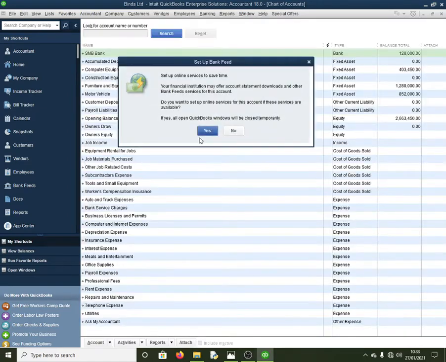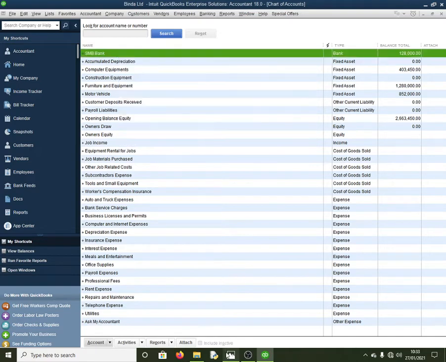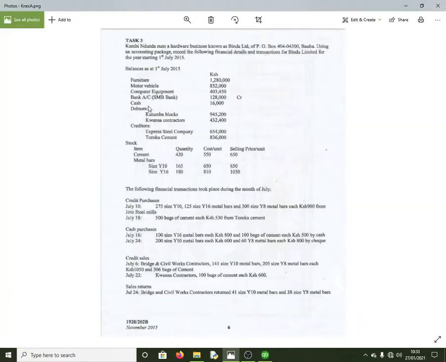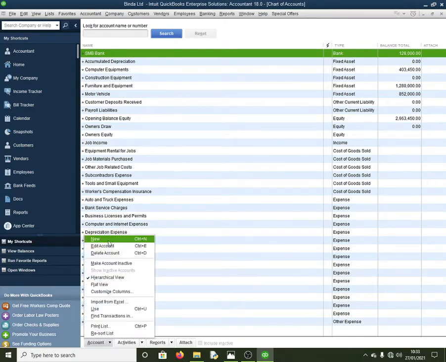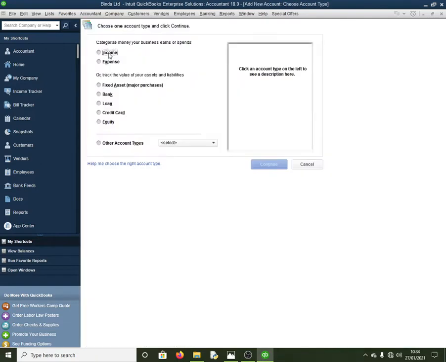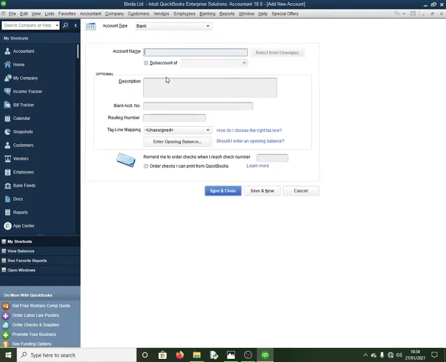You need another bank account. I think that, yeah, because the next one is cash. Cash is also a bank account. We normally create it as a bank account, because there is no option for cash. When you come here, you can see it's only income, expenses, fixed asset, bank, loan, credit cards, equipment, something like that. So anything to do with cash and all that, petty cash and all that, we create it as a bank account. So let me call it cash account.